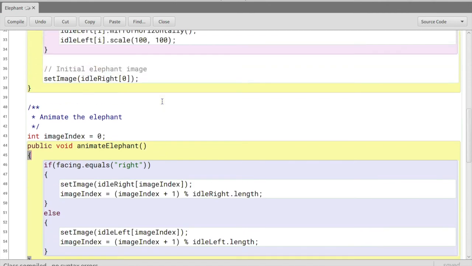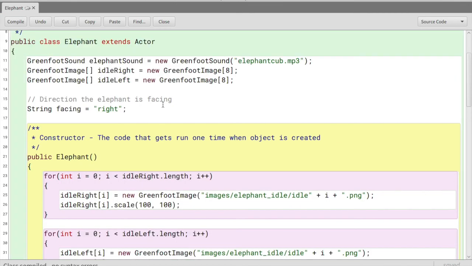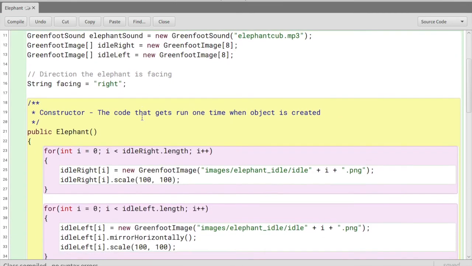Now, in the elephant class, we're going to first of all need to create an instance of this simple timer class that we just imported.